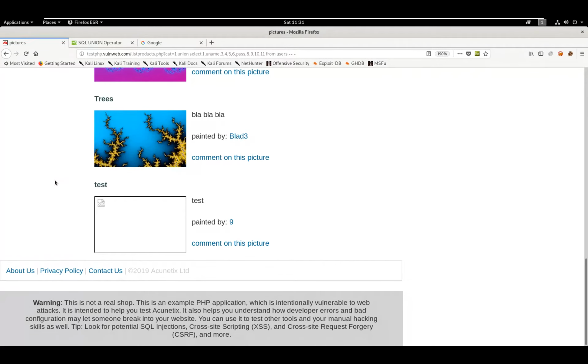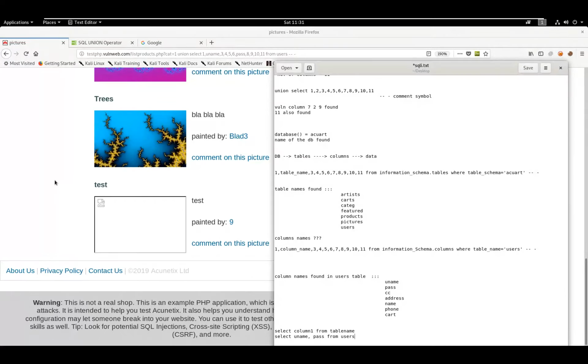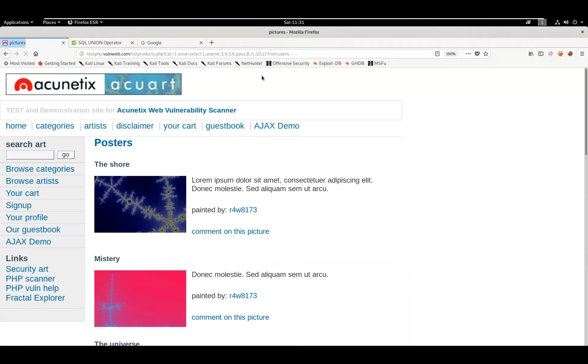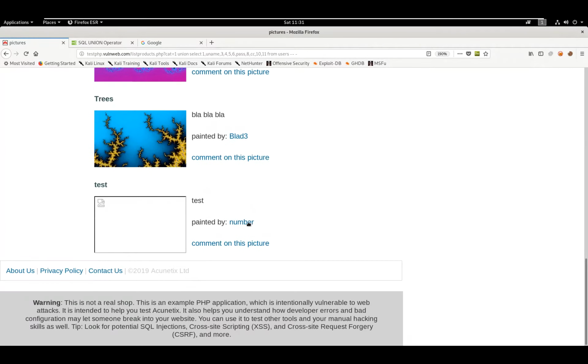Just like I chose the username and password columns, I could have chosen a different column as well. Let's put cc in the ninth column. Let's see. It says number. So there is no credit card detail there; instead there's an entry written as number. It's a dummy database actually, so you are not going to find any actual credit card numbers there.